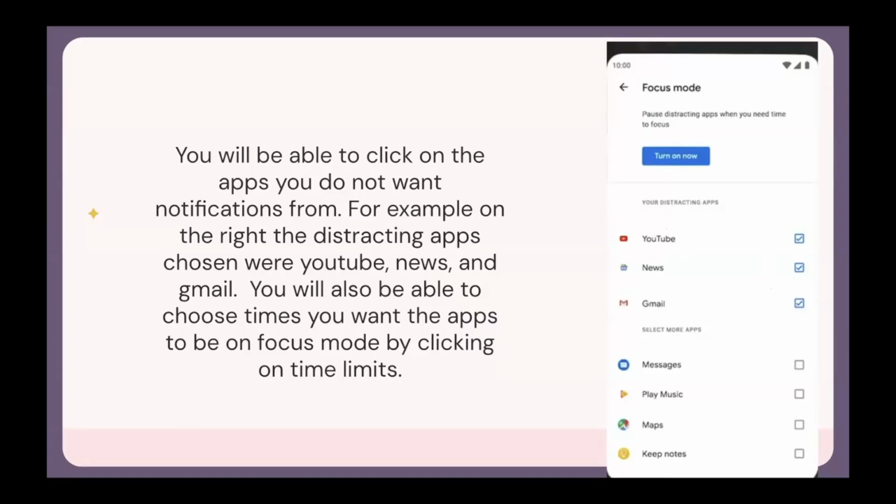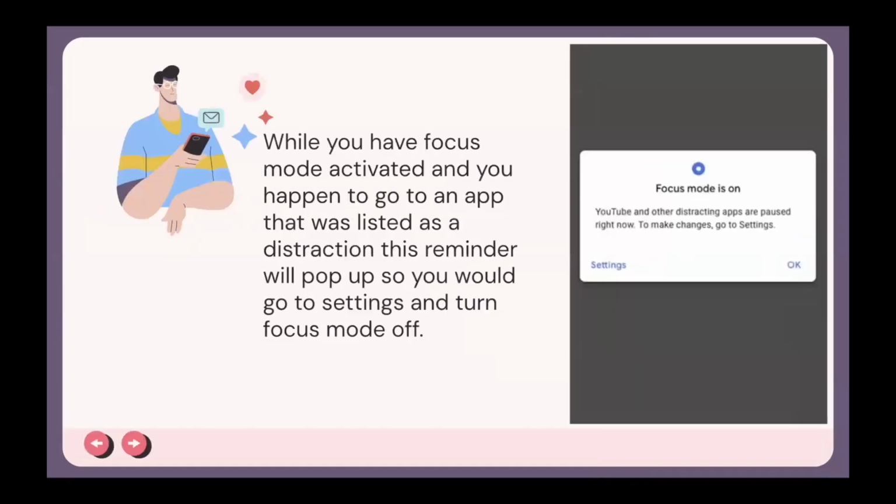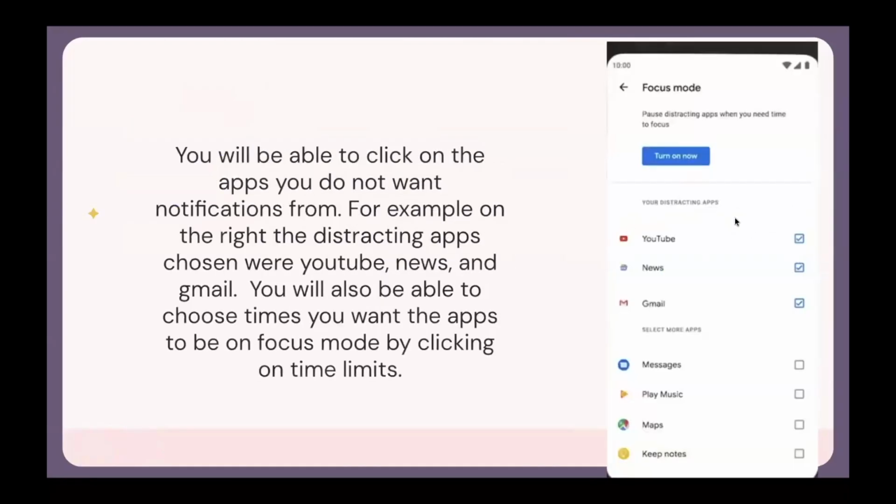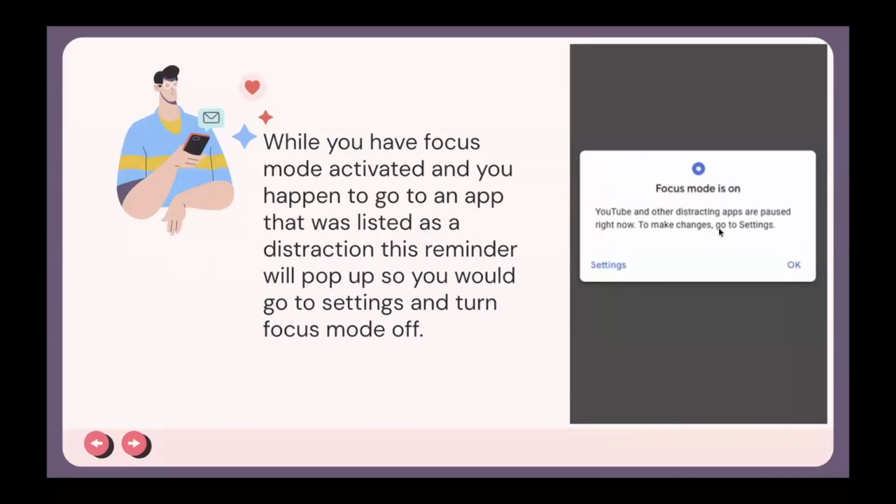So furthermore, there could be time limits on specific apps. Like let's say on YouTube, I don't want notifications from 9 a.m. to 11 a.m. I could customize that on Android. While you have focus mode activated and you happen to go on an app that was listed as a distraction, this reminder will pop up. So you would go to settings and turn focus mode off. So right here on Android, it will just say focus mode is on. YouTube is a specific app you're on, and on here it said your distraction apps, YouTube. So it will give you a notification to go back to settings and change it.